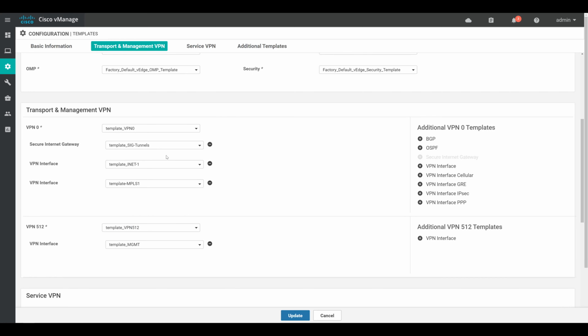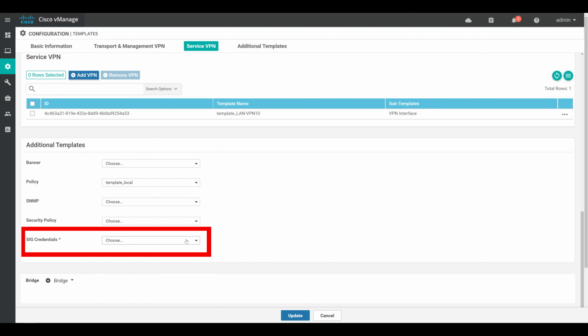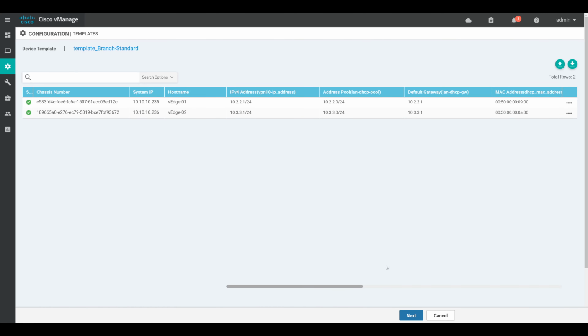Once we add the Secure Internet Gateway template, we'll also be given an option all the way down at the bottom for SIG credentials. This is where we'll apply our API keys, and we'll click that template. Once we're done, we'll hit Update. And as with any other deployment, we'll be given the ability to change any of our template variables. We'll go ahead and hit Next.